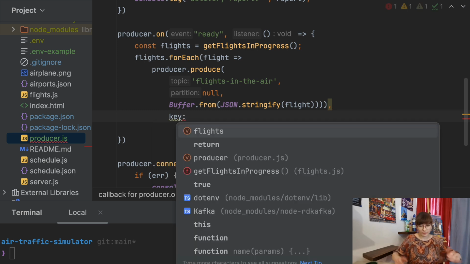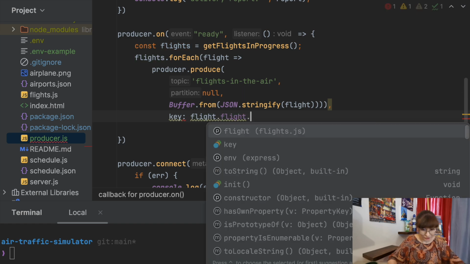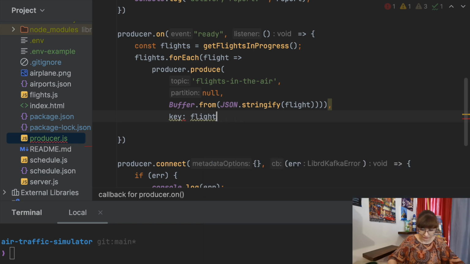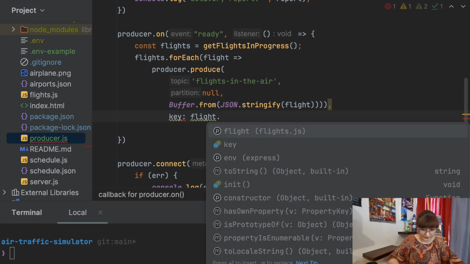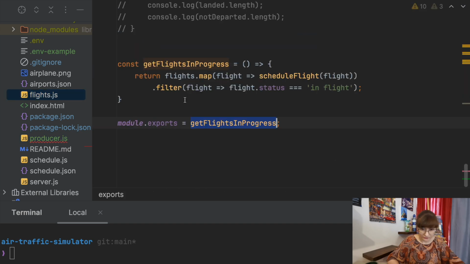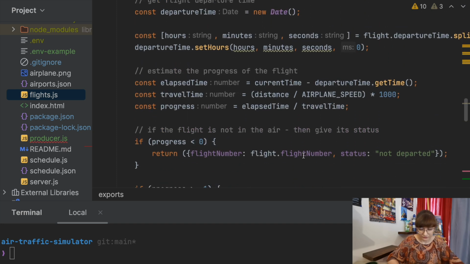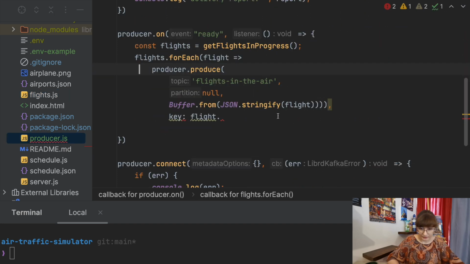And we need something unique about the flights, so it will be a flight and an inner object of the flight, or actually nope, I'm wrong, it will be the flight. Let me get back to the flights over here and see what data we have. Yeah, we have the flight number. So I would like to add the flight number as the key. We don't really need this one, so it will be the flight number.